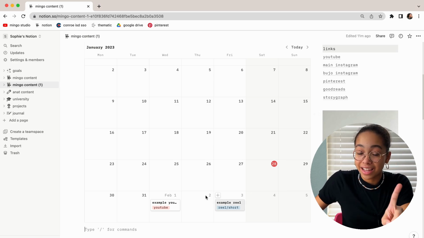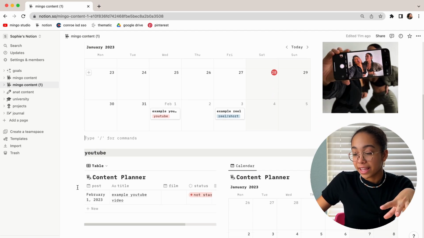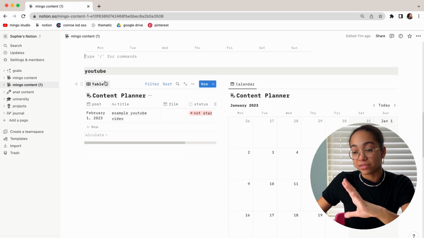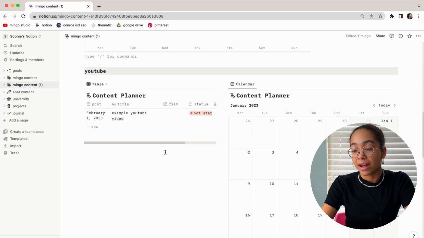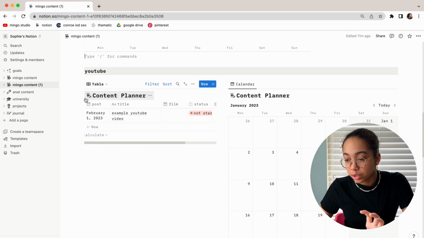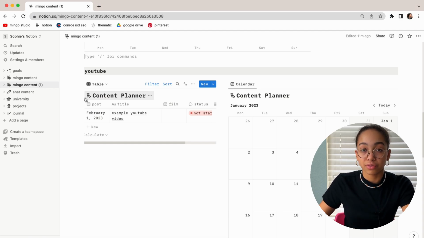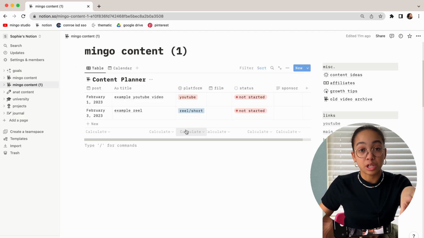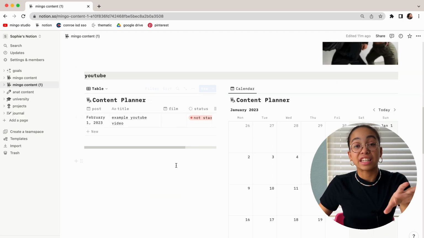Now, it does not end here because this is the best part. If you scroll down, you'll see that I have this YouTube tab, and this is where I have essentially the same thing. I have the table on the left with the content planner, and then I have the calendar on the right. And then what I basically did is, if you see this little logo right here, it means it took from the original database. So this table up here is the original, and I linked these ones down here.